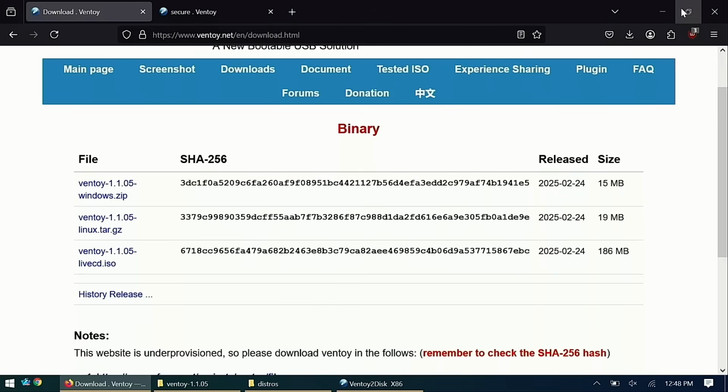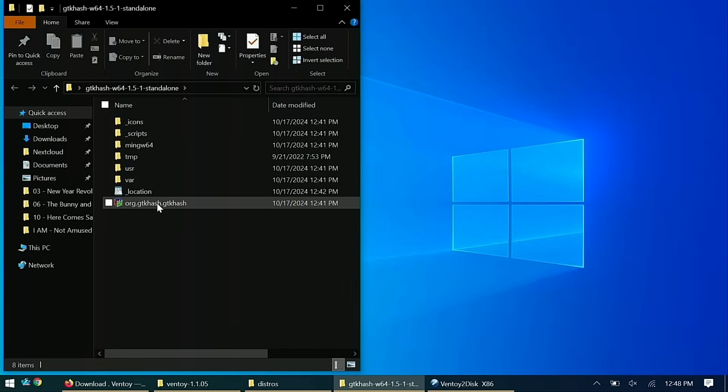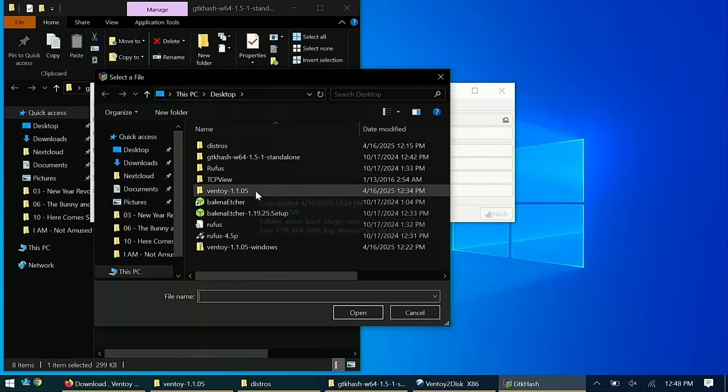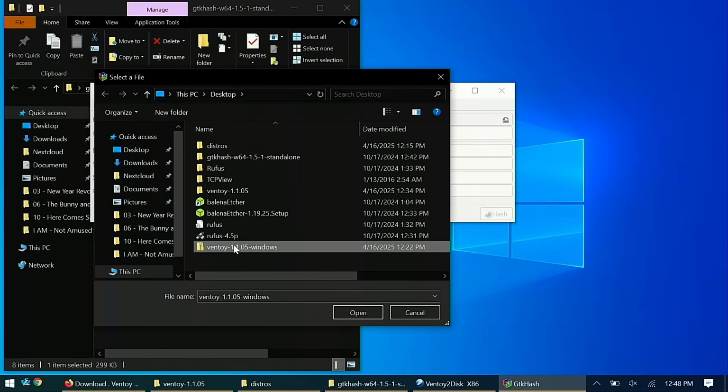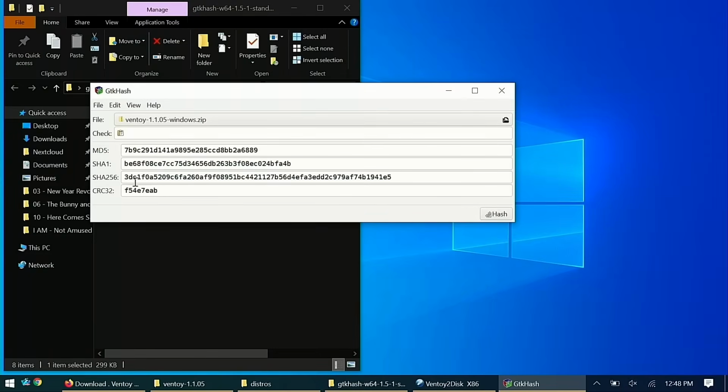There's a couple of ways you can do that. I have this GTK hash application. We've talked about this in a couple of our videos in the past, particularly the ones where we're talking about switching to Linux. And if I remember correctly, I think this thing sometimes has the occasion to crash. So I'm going to give it a try here. I haven't actually tested this out. So let's go ahead and hash this file. And then you'll see it gives us this SHA-256.